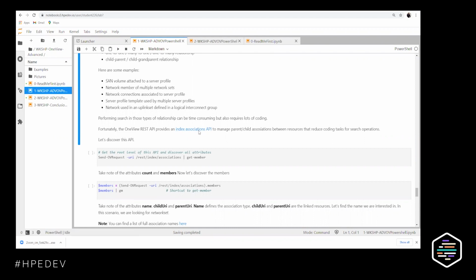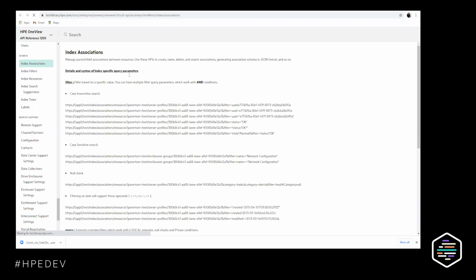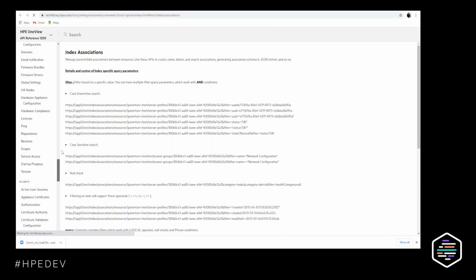It exposes an API only with OneView REST called name association, and you have the link here that shows you the association. So let me pull up the link. Where is that link? Link manage parent child. Okay, so that is on the internet. So where is the name association definition? Come on. I can't remember.